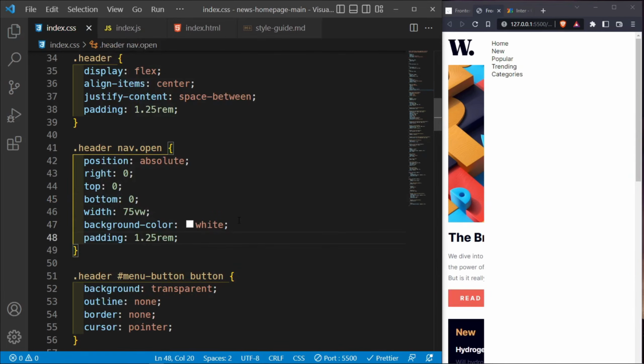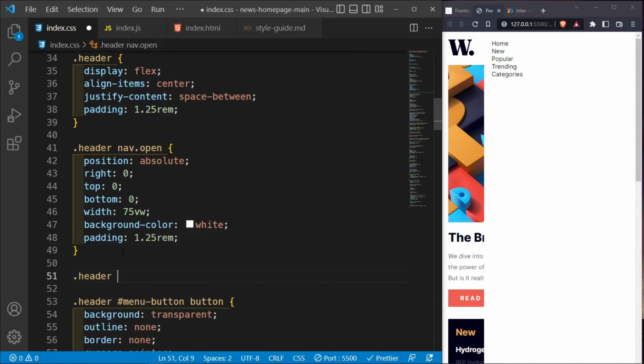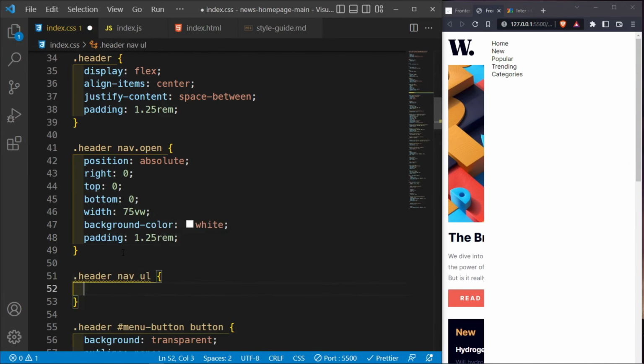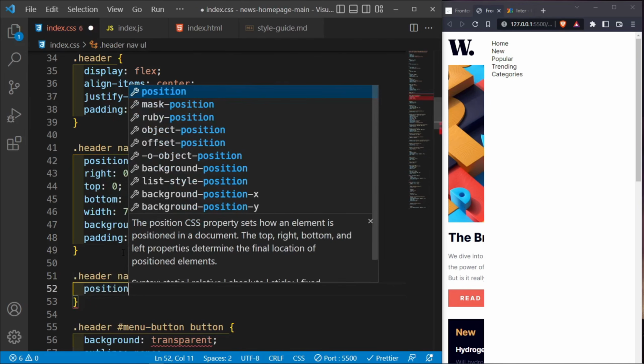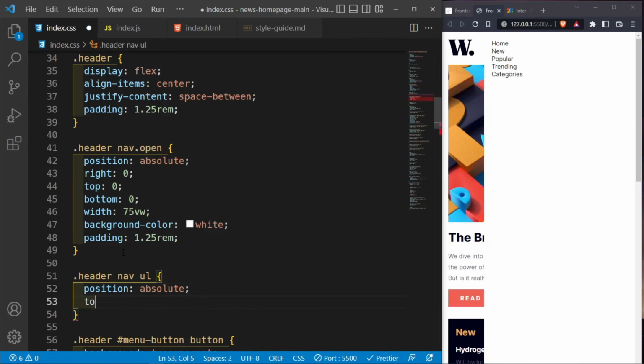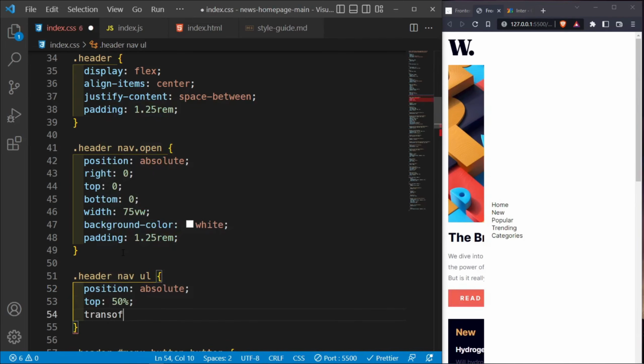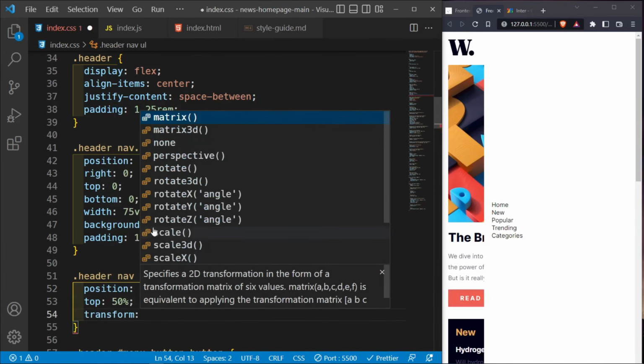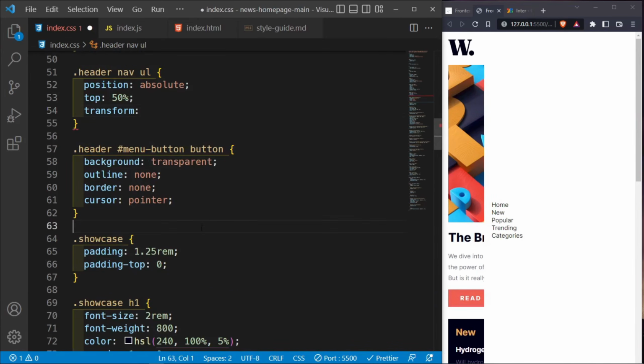Bring it downwards. And then, you know what? I want this UL to move 50% from the top. So let me say for the header, nav, and then access the UL. Then I'm going to say position this absolute, and then bring it to the top by 50%, and then transform, because it is 50% from the top, but it is offset just a bit.